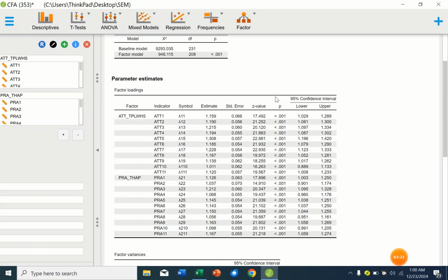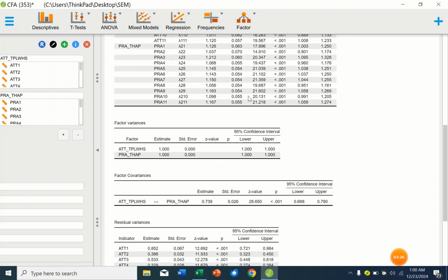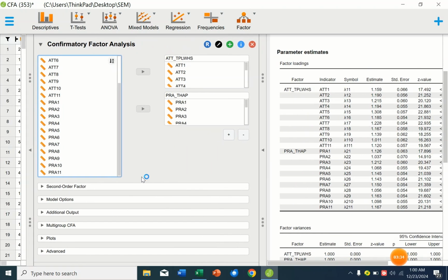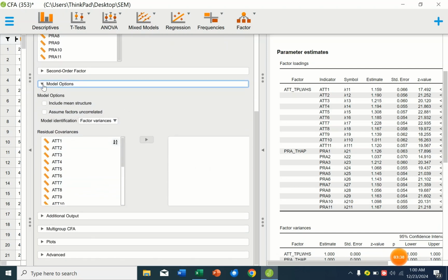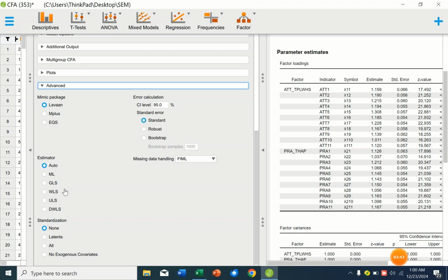So we have the output here, and you can check the factor loadings. So you see here the estimate, that's the unstandardized loading. We need to look for the standardized loading. So we'll go to the model. Now we don't need anything here yet. Go to advanced. This Lavaan, we are using Lavaan.